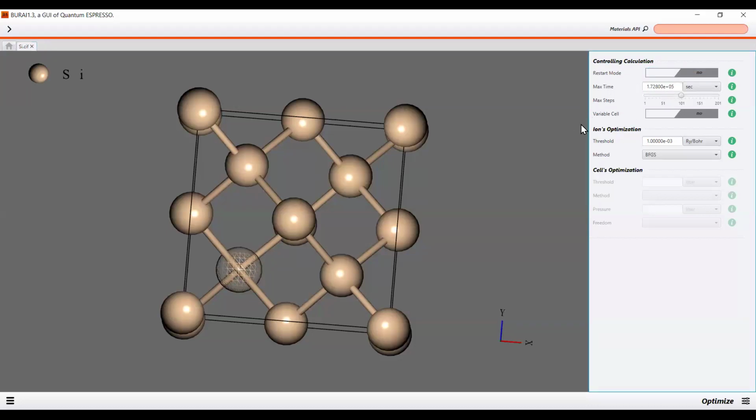Maximum time we can leave here. Then the variable cell approach. So I will optimize it using variable cell. It means the cell can also be changed. Variable cell means the boundaries of the cell can also be changed using the variable cell parameters. Then the convergence threshold, or sometimes it refers to ions optimization. Okay, so this is the value. The method is BFGS. Then other methods are used for MD, but here we are using DFT, so the BFGS method is there.